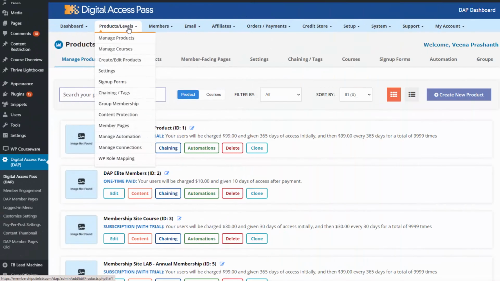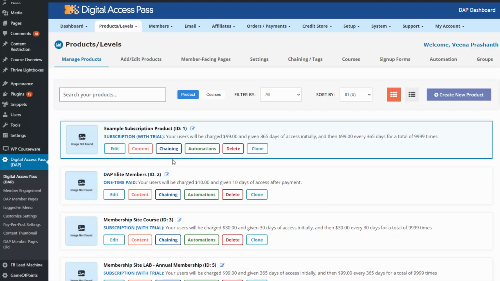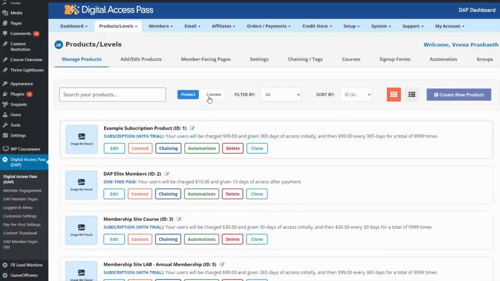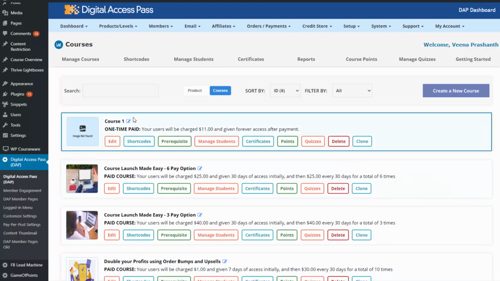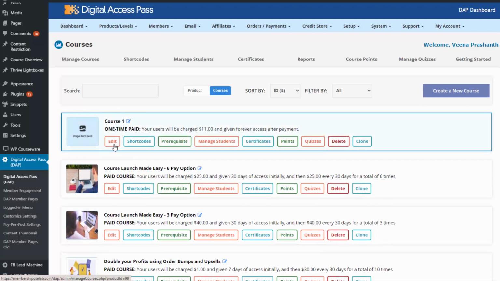Log into your DAP dashboard and go to the Manage Products page. It will bring you to a page like this. You will notice that there are two tabs here, Products and Courses. Under Products, you will find a list of all of your products. You can create new products. You can edit and manage your existing products here. And under the Courses tab, you will find a list of all of your courses here. You can click on Create a New Course to add a new one, or you can click on the Edit button here to edit the settings of your existing courses.